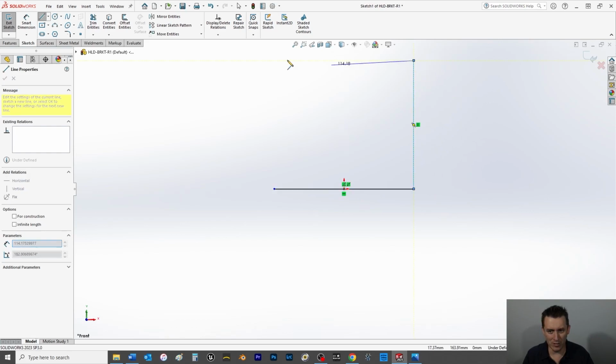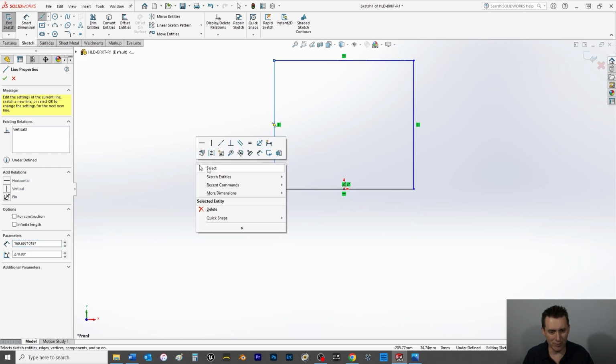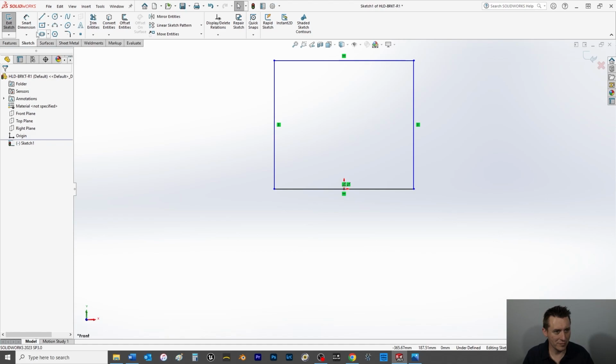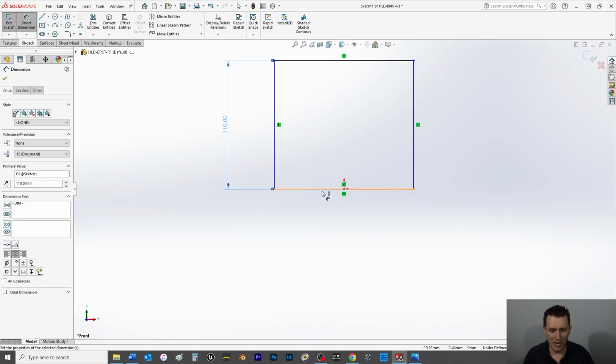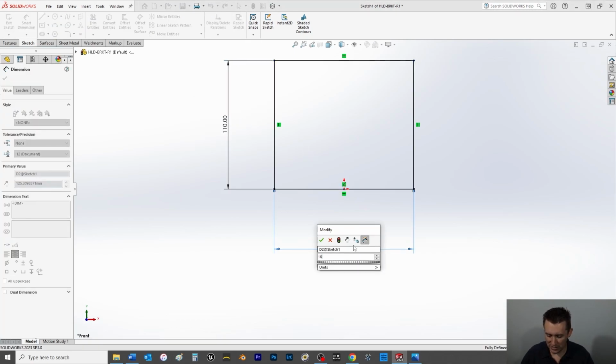Then from there, we're going to create a rectangle, and we're going to throw some dimensions at it. So our overall height is 110, and our overall width is 160.